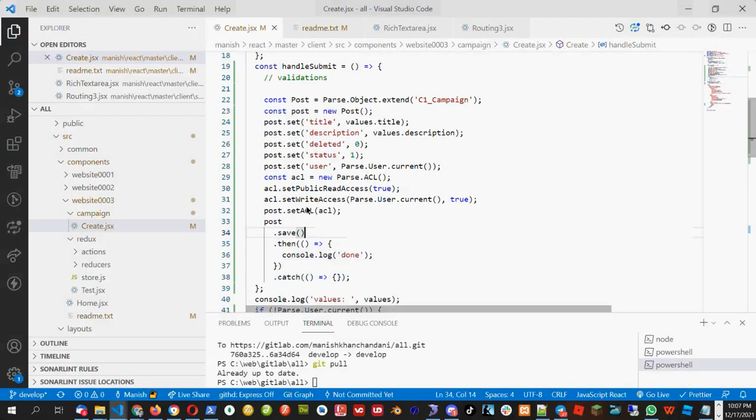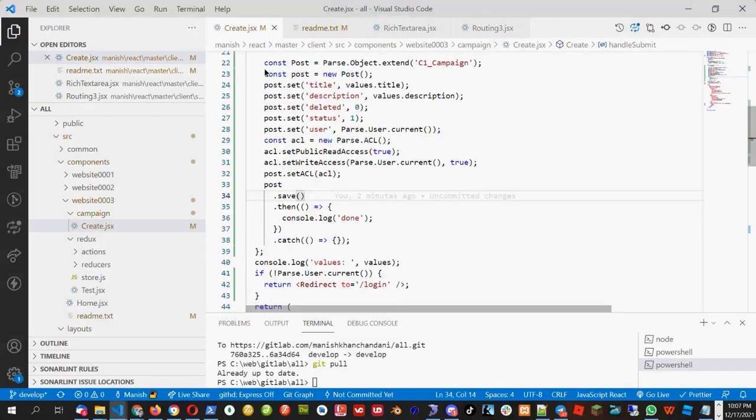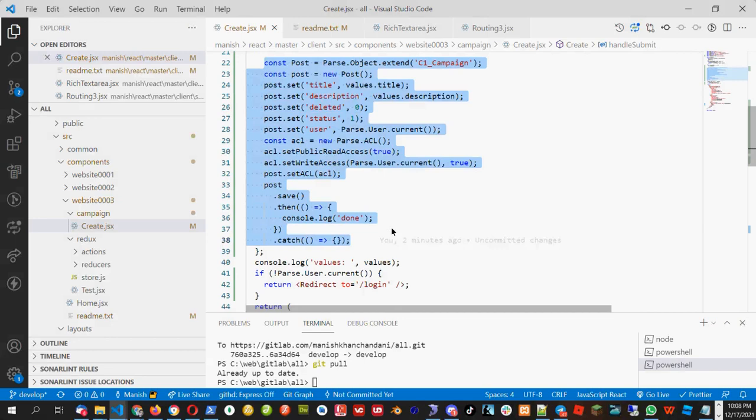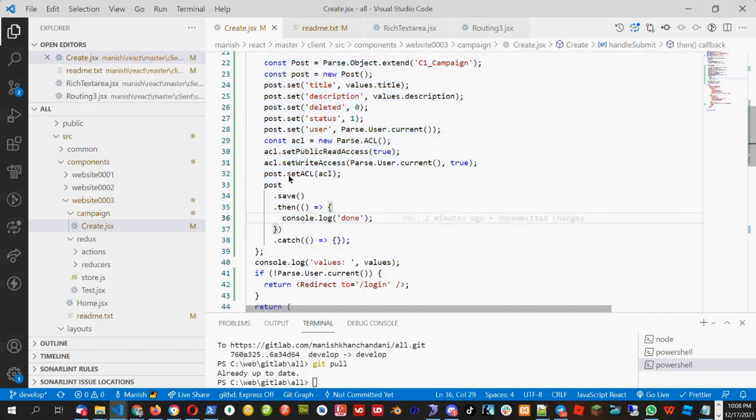Okay, so those who have not done this correctly can change their handle submit and do it like this. Though this will be changed tomorrow because the ACL is changed, and we have to take care of then and catch, that we will do tomorrow. So just finish it if you have not done it. I'll give you 2 minutes and then we are done.